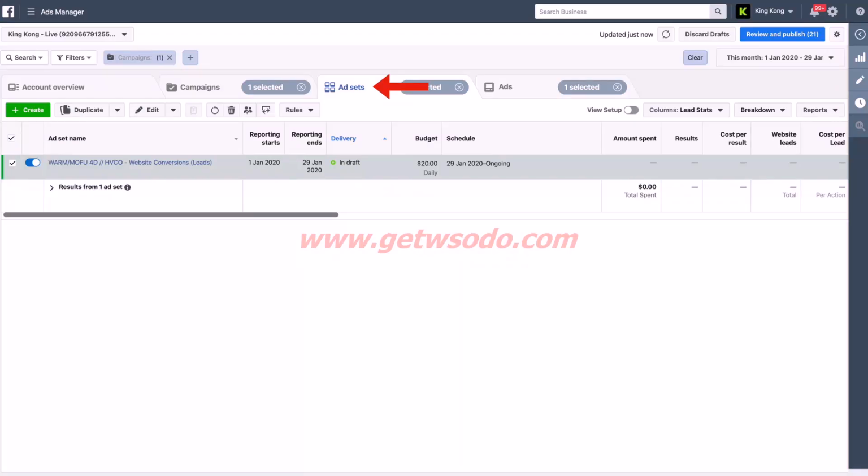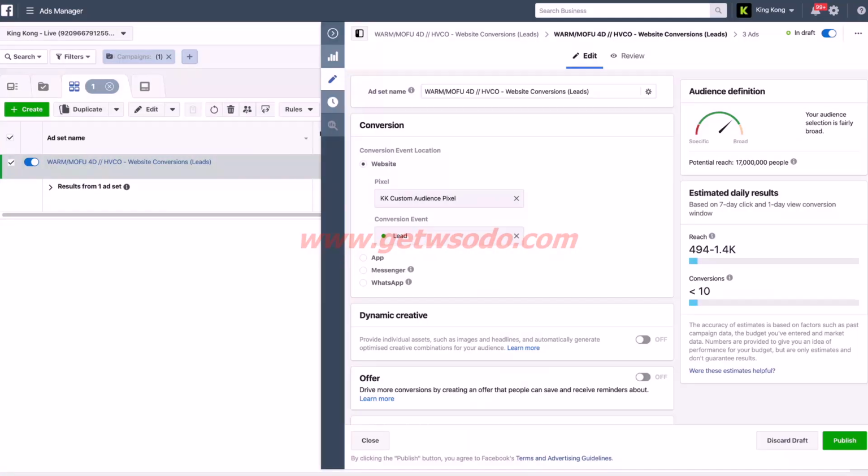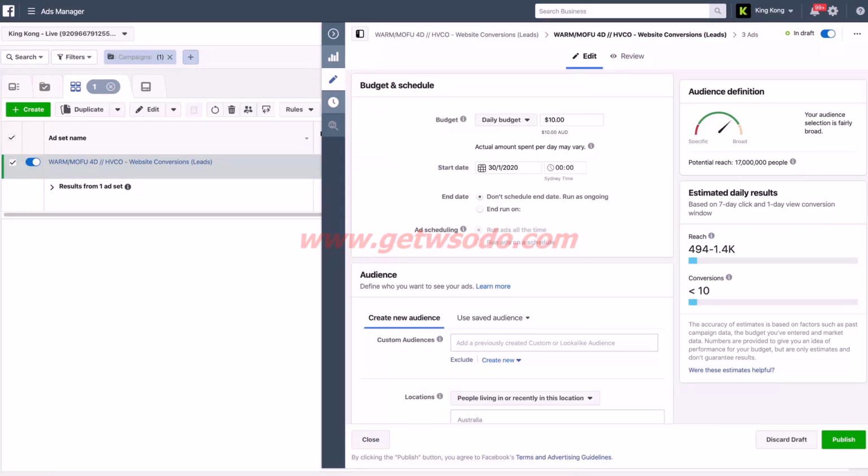Now we want to jump back to the ad set level. So we want to click on these ad sets, and then click on edit here. Now, we're still trying to get our warmer traffic to convert for our high value content offer. So we still want to optimize for leads. So what we want to do is select the conversion event as being leads.